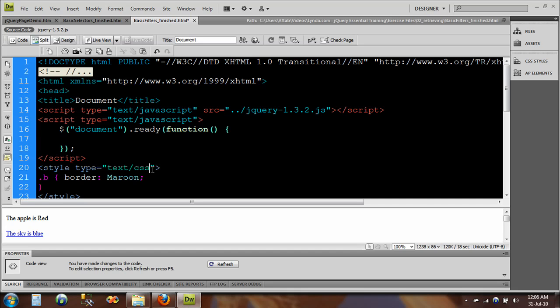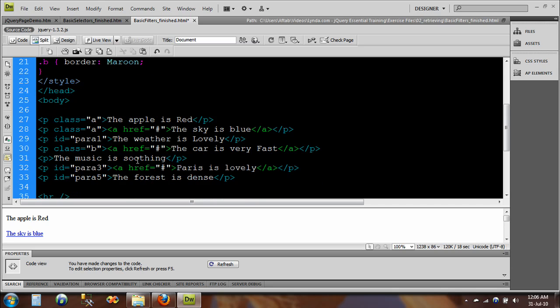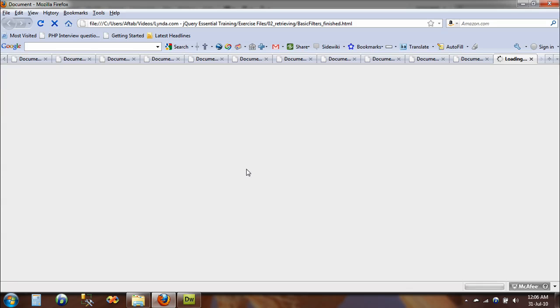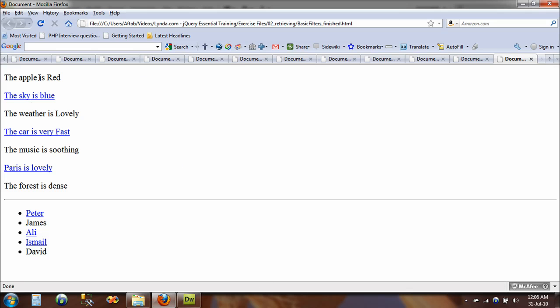Everyone, in this video I'll be showing you how we can add content into our HTML page using functions provided by jQuery. So what I'll do is first go to the preview and show you what I have. Okay, and this is the page. I have a few paragraphs right here, and I have another list over here.